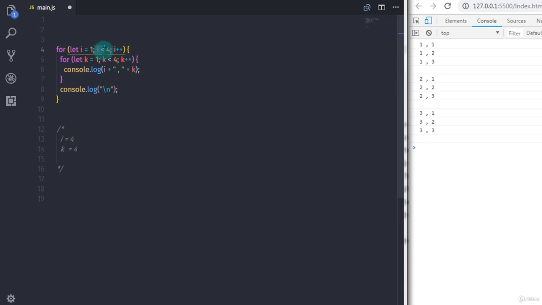So it will check if I is less than 4 or not. So it will check 4 is less than 4 or not. It will return false. So when the expression returns false, the outer loop will terminate and exit from the loop. So you will get this output on the console. So that is why you will get this type of output on the console.